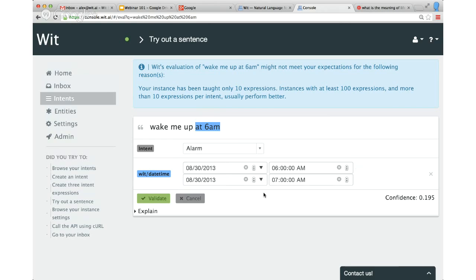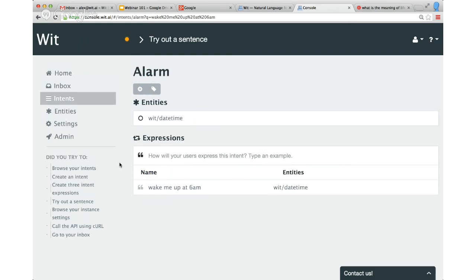value. So basically what you see on this screen with intent, alarm, and with datetime and the value is the JSON you will get at runtime when you get this sentence. So the goal here is just to tell Wit what you need to be extracted, what you need to see in your JSON when you will call the API eventually. So let's validate this sentence.